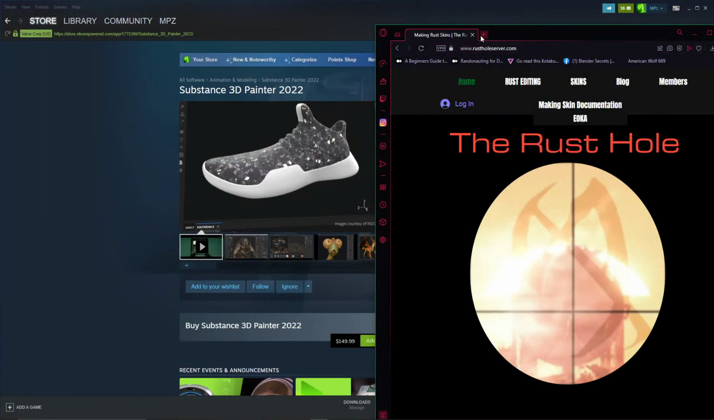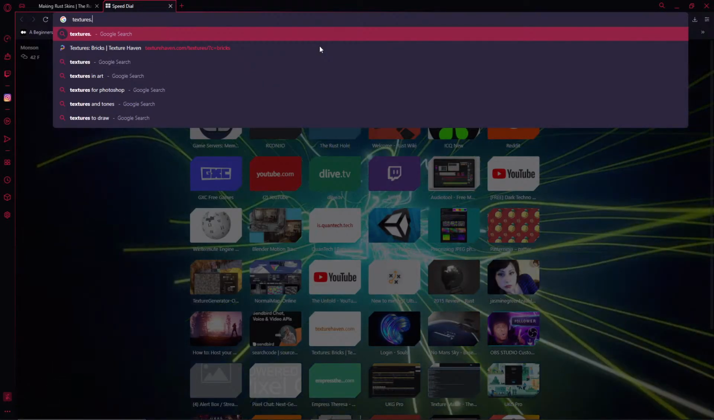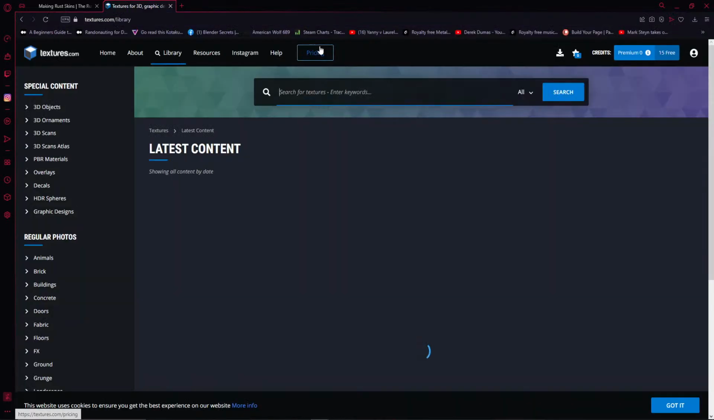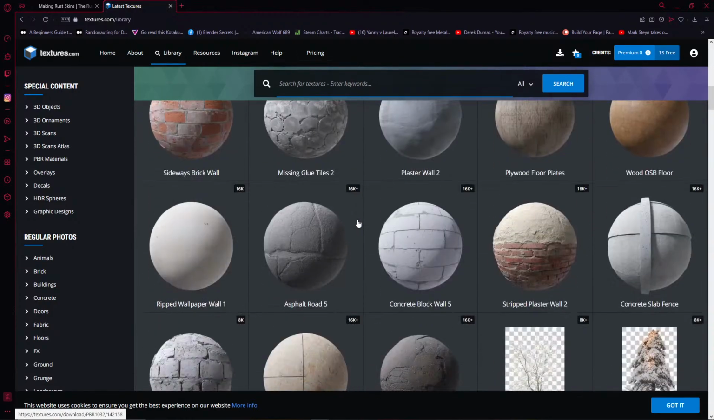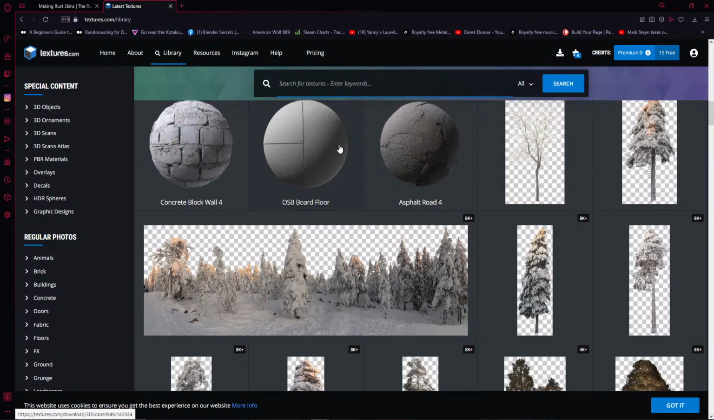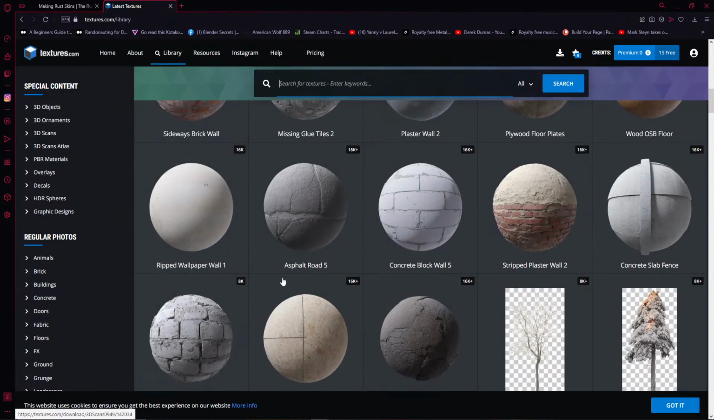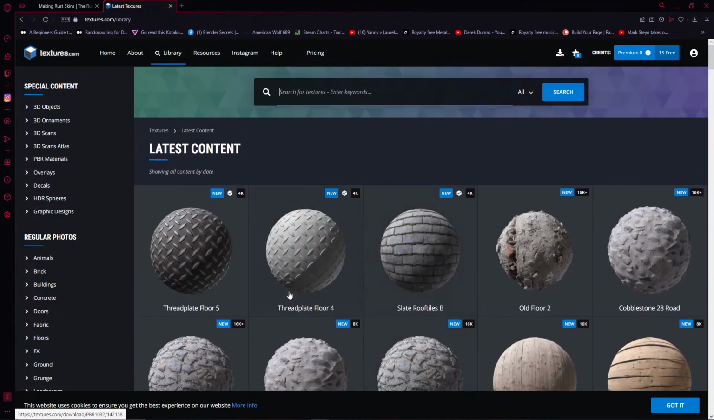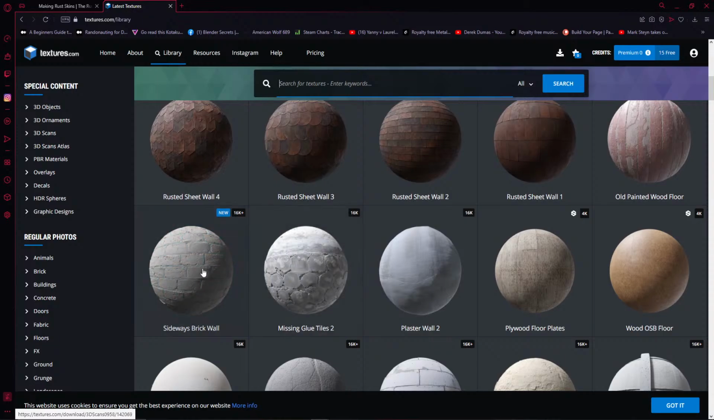Jump into here and go to a place like textures.com, which gives you all the latest and greatest textures for free, as long as you go ahead and put your name. So with that being said, a lot of people are like, well, if I do that, that looks hokey. And just because you use these textures doesn't mean you're ripping anything off.